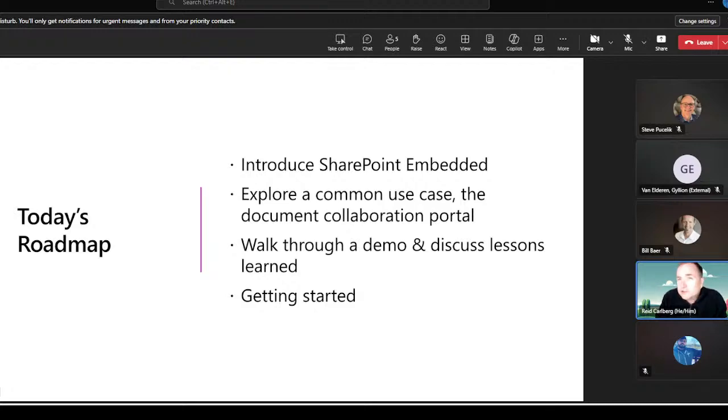So our roadmap looks a little bit like this. I'm going to kick off by introducing SharePoint Embedded. I've got a few slides I'm going to walk you through that talk about some of the technical capabilities and innovation. Then the team over at Delaware is going to walk through this common use case that we've been seeing and that they've had a chance to work on. It's a document collaboration portal with AI built right in. They have a great demo, and they're going to discuss some lessons that they've learned along the way.